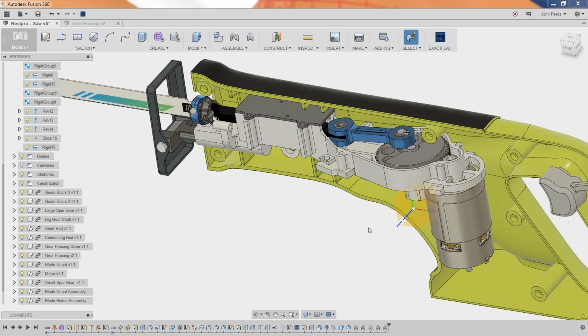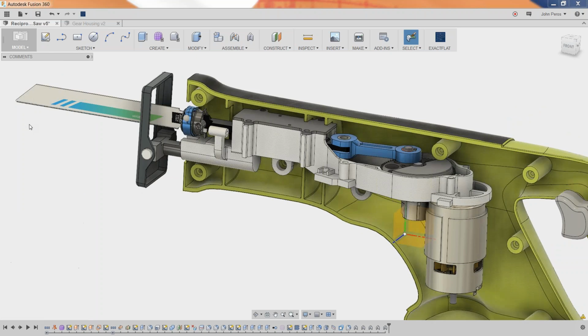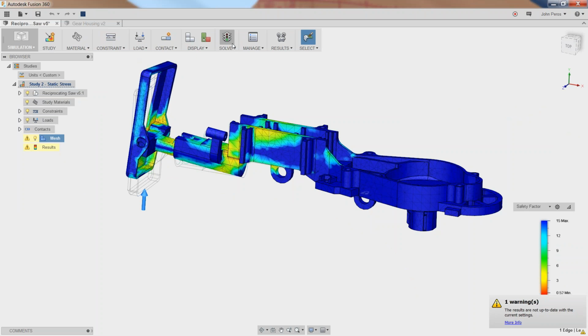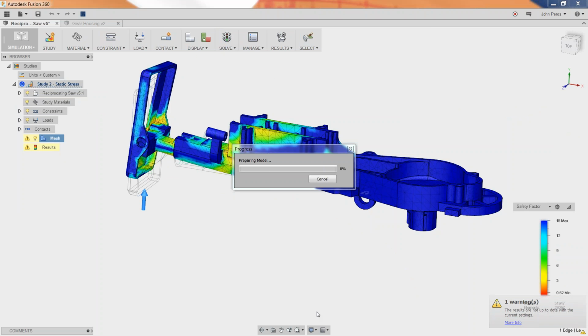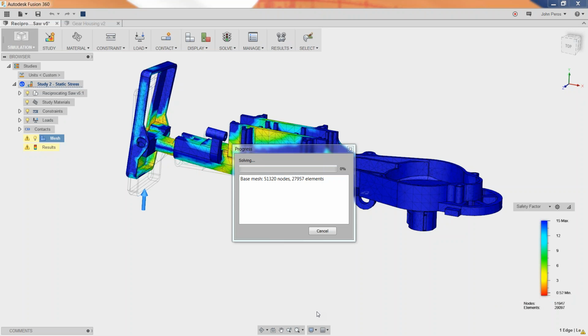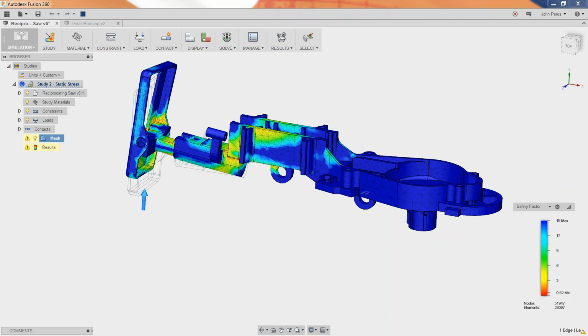And so here I am, I've made those changes. Obviously, if I go into my simulation environment, I can rerun, and this will give me new results based on the changes I've made. I didn't have to set anything up. The constraints, the loads, the mesh settings, everything is still there because it's all in the same environment. Now it's just going to recalculate with the new geometry, and hopefully this has solved the issue for me.